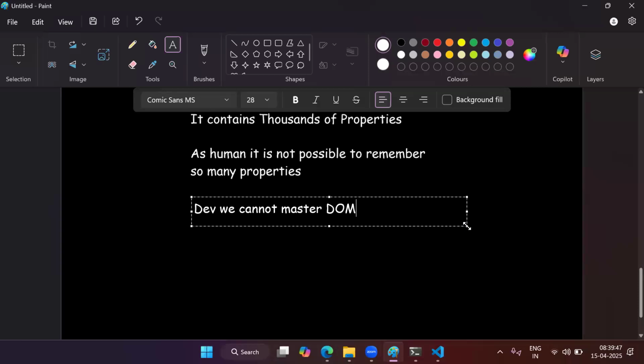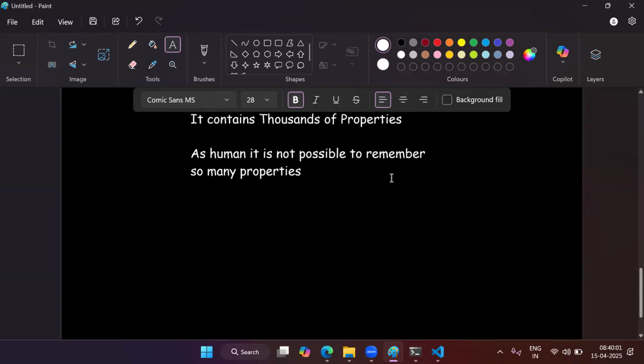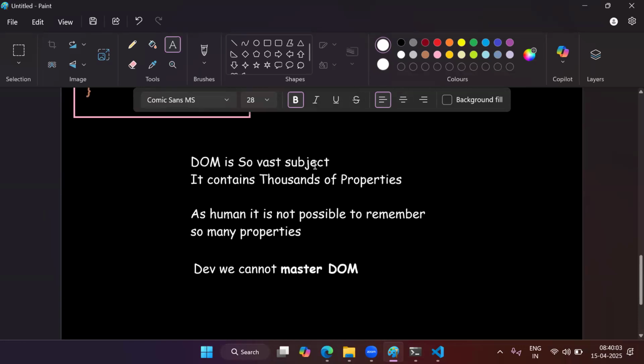And every day new developers are updating the DOM. So as a developer, it is not possible to master the DOM. DOM is so vast a subject. There are so many properties, so many concepts in the DOM. Even if you have 15, 20 years of experience in JavaScript, still you cannot master the DOM, because so many properties are there.